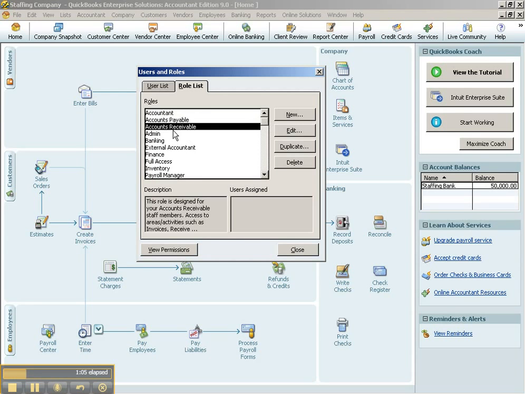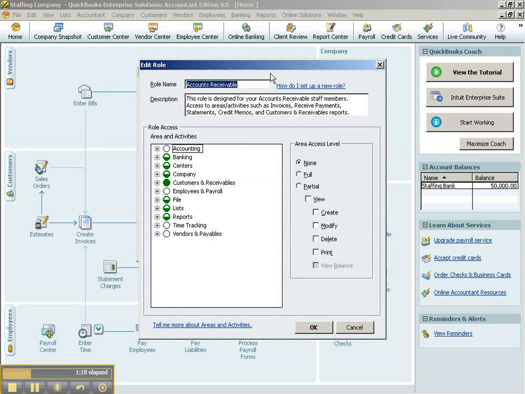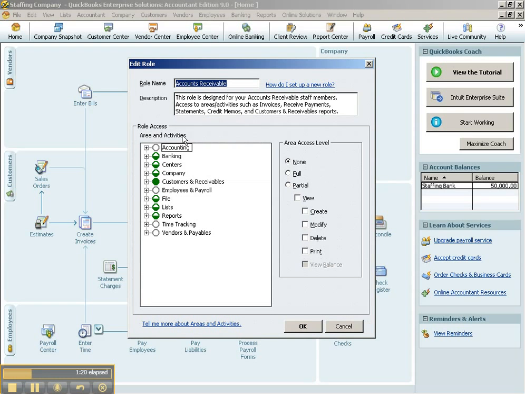So let's say you hire an AR associate. You can either create a new role if you like, but in this case I'm just going to edit, or you could duplicate the role and rename it, what have you. But I'm going to edit this role. And here's really where the power is. Look at all these role access and area activities. So I can call it AR1 for my accounts receivable associate, and let's see what kind of access I want to give. You have your roles and areas and activities over here, and then of course the area access level you'd like to grant over to the right.